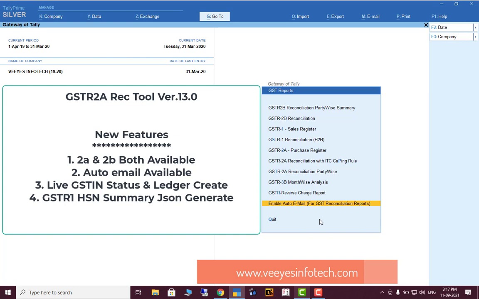Many customers say, sir, I have seen many GSTR2A reconciliation tools, but still your program is good. This is very important to me, because it shows how my tool is different from other programs. So thanks to all the auditors, chartered accountants, tax practitioners, and my customers.